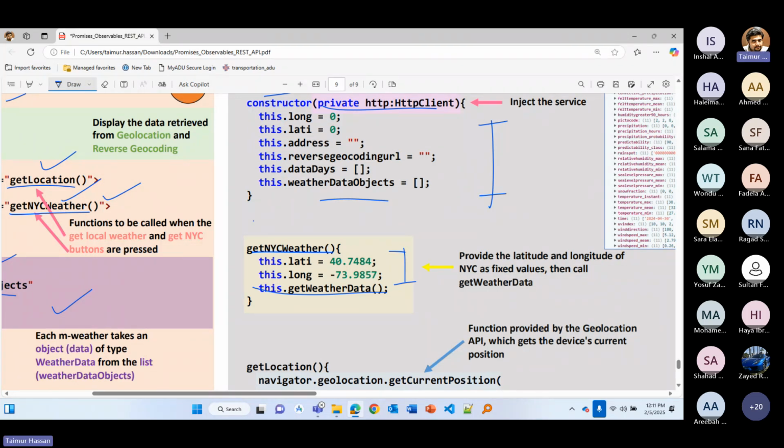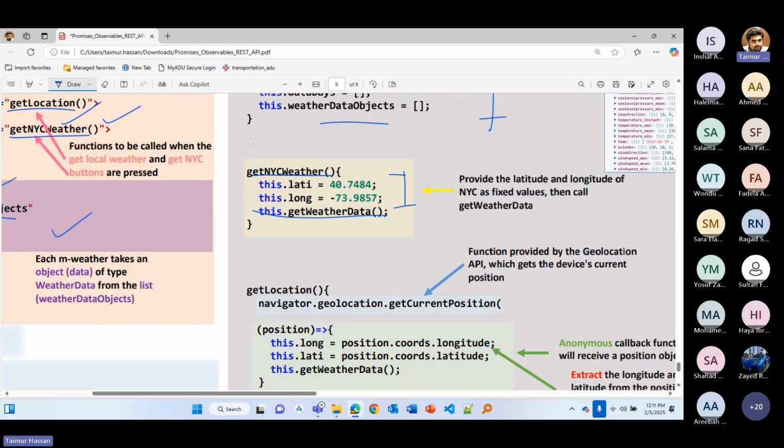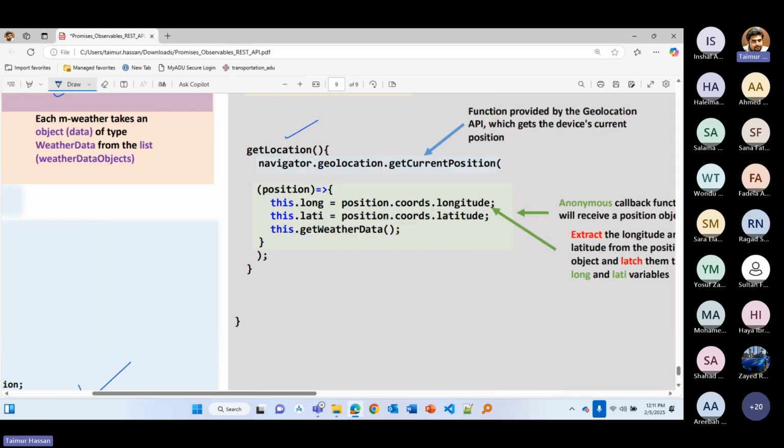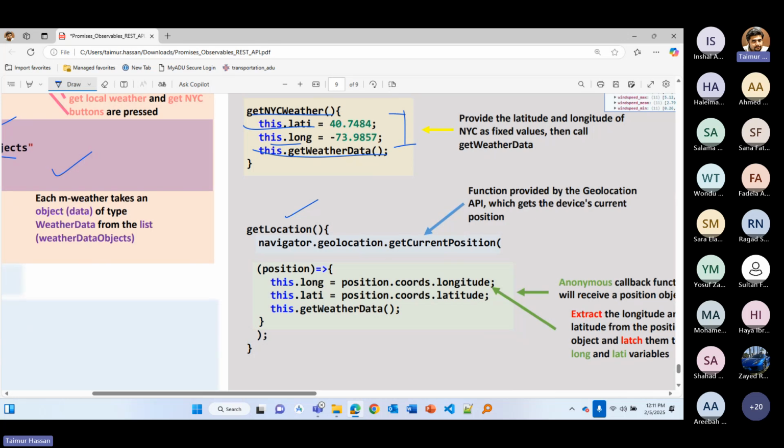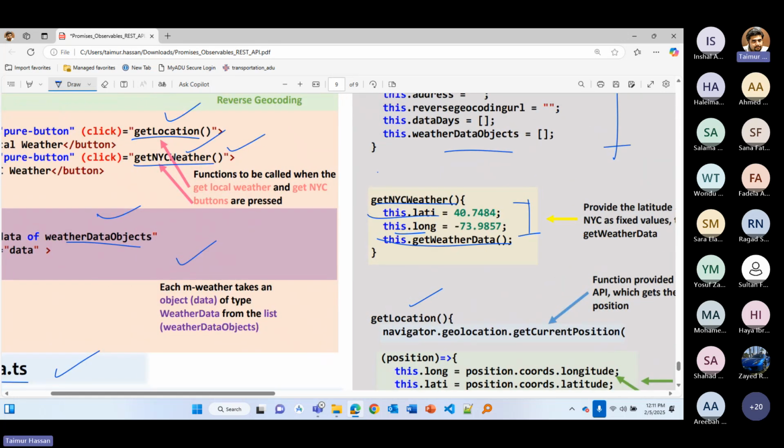Now, the implementation of this function is provided in the next part. I'm going to show you later on. Once I press the button get New York location weather, I'm going to set the latitude and longitude to the New York latitude and longitude, and get the weather information. Similarly, if I press get my location weather, this get location function will be called, since this is hooked to this button.